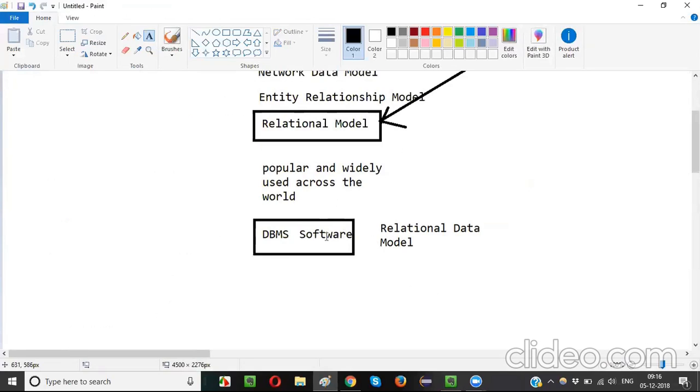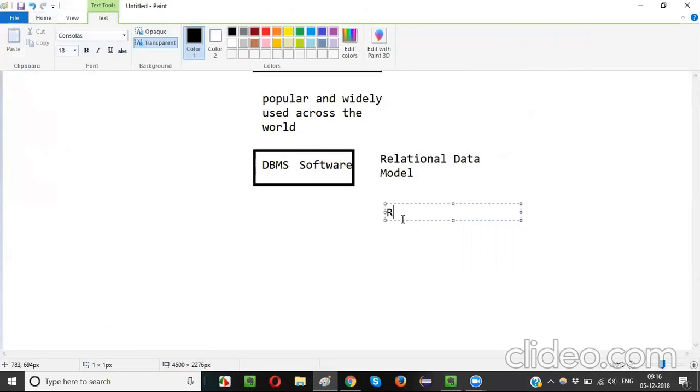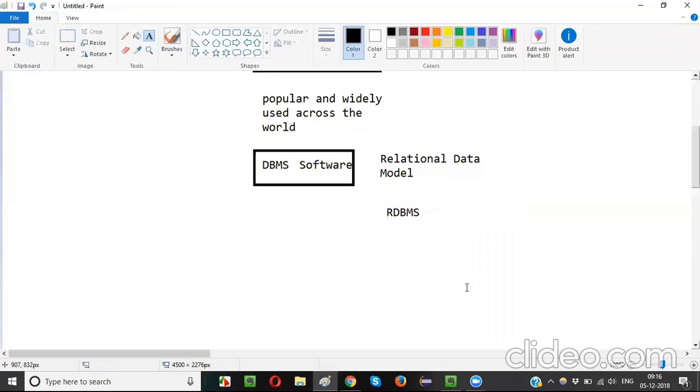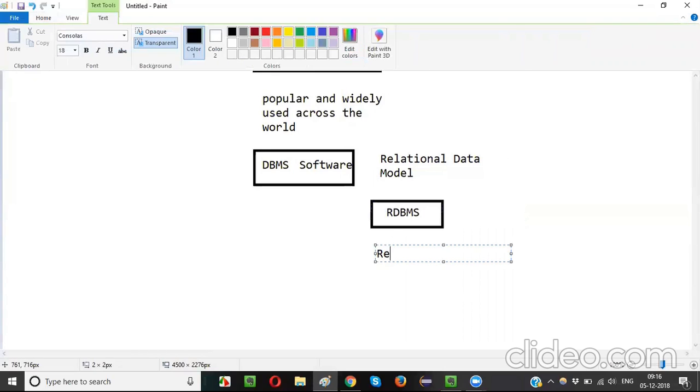So the DBMS software which use the relational data model can be called RDBMS. What is RDBMS? RDBMS stands for Relational Database Management System.